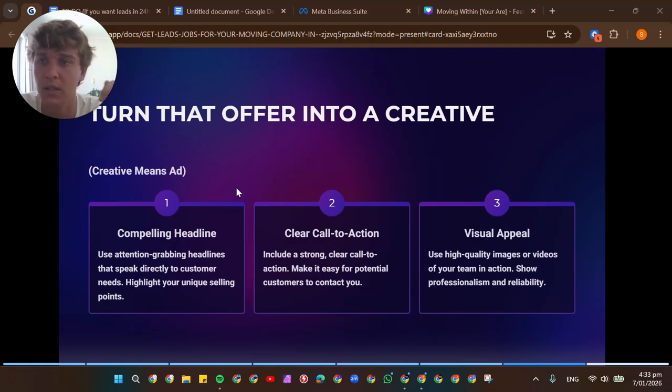And three, visual appeal. It has to look nice. It has to look good enough. I'm not meaning perfect James Cameron cinematography. I'm just meaning it needs to look good. It needs to have a high quality image. I mean, iPhones are absolutely perfect today. It just needs to be a nice photo. Pick your favorite photo of you and your guys working, and that's an image you can use.